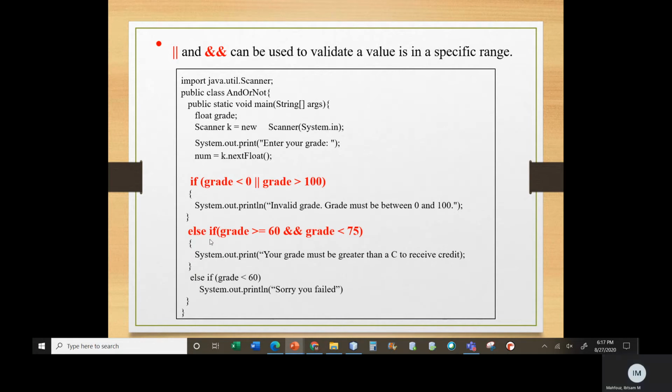Otherwise, I can also do an if check, and we're going to talk about this a little bit later in another slide, but I can do another check here. I'm checking if the grade is greater than 60 and less than 75, then I'll tell them that it's a C, for example. So we can use the OR and AND to do range checking.